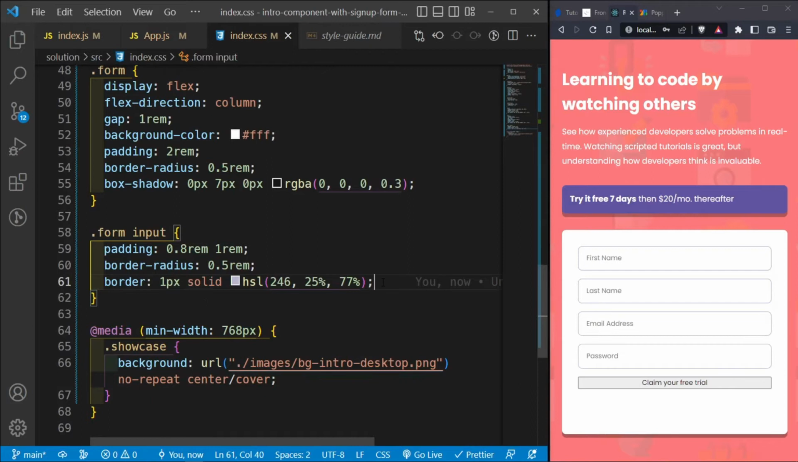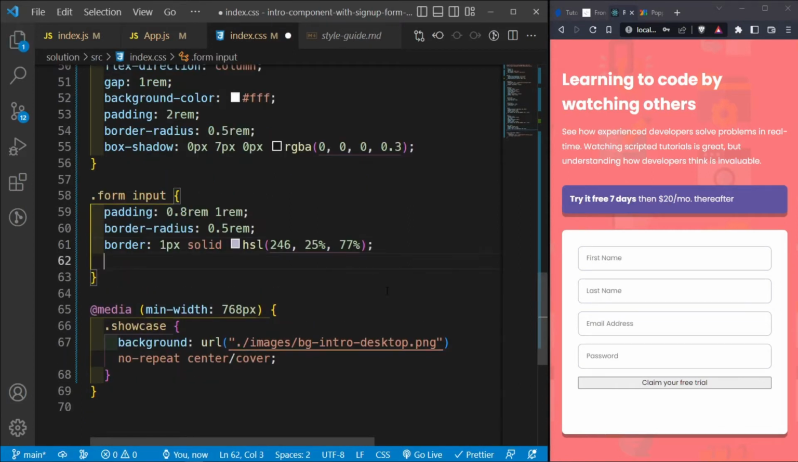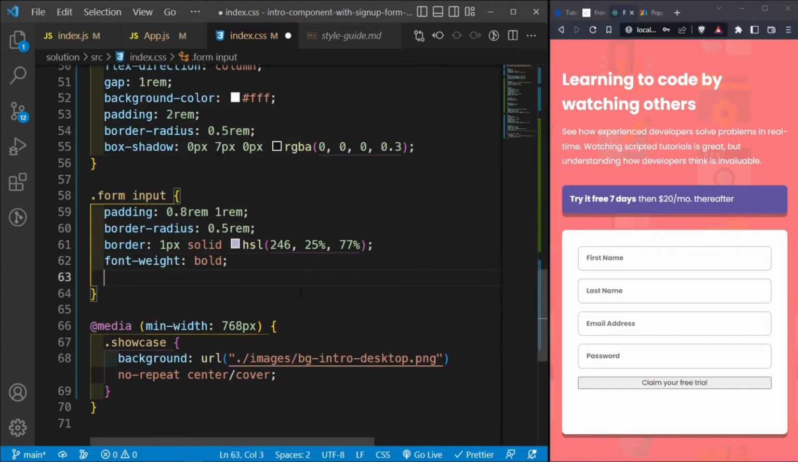Yeah, that looks okay. And then for the input, we want the font weight to be bold, and then we want the input placeholder text to be bold as well. And you know what, let's also say letter spacing. Set this to about 0.1 rem just to increase the letter spacing a bit. So let's say 0.05 because 0.1 is a bit big. 0.05.